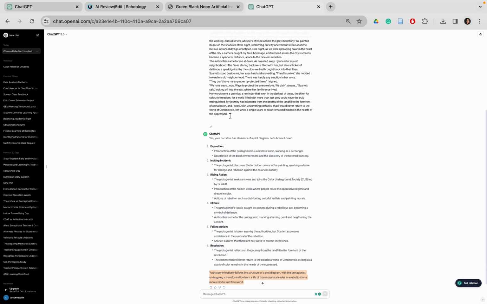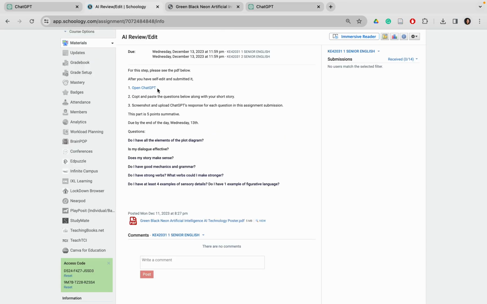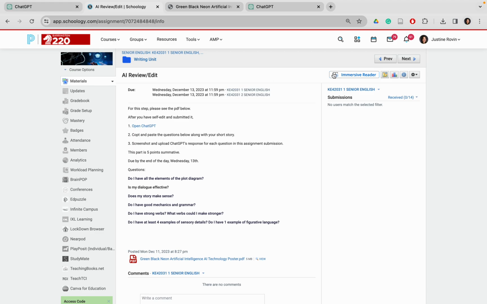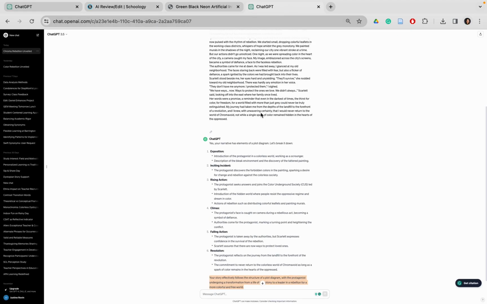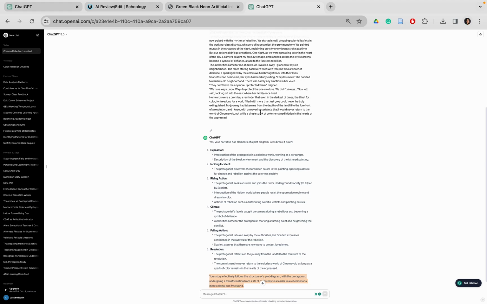Okay, but you should have 6 pictures, and then what you're going to do is you're going to go back to the AI Review Edit, and then over here you have submissions, and then from there you're going to upload all 6 pictures. Okay, if you're having trouble uploading, you can show me your AI response. What I'll do is say, okay, cool, pull up ChatGPT or whatever you're using, and then I will scroll through and make sure that you did all 6 prompts.